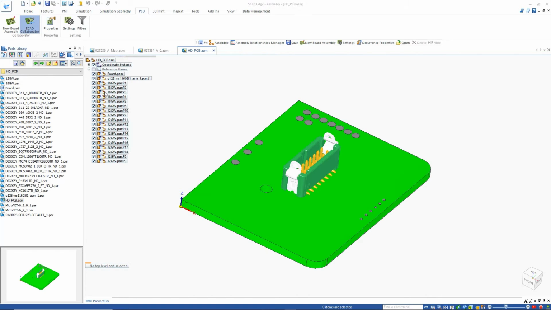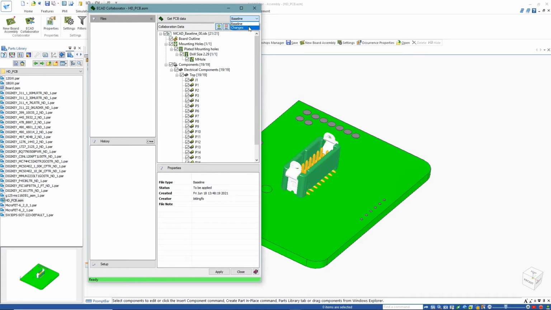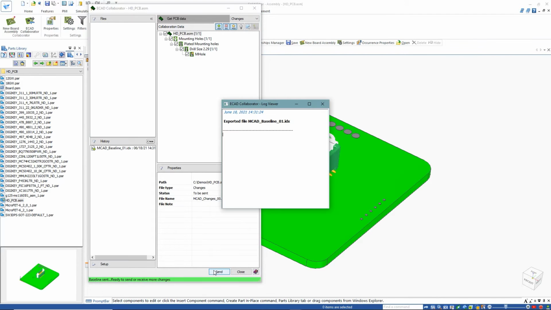Since we're starting a new project, the engineer will choose Baseline. Once chosen, you'll see all the parts that are going to be passed across in the ProStep file. Mechanical engineer can then enter a description if they choose. Once they hit send, the files will be created and the PCB designer will be notified.